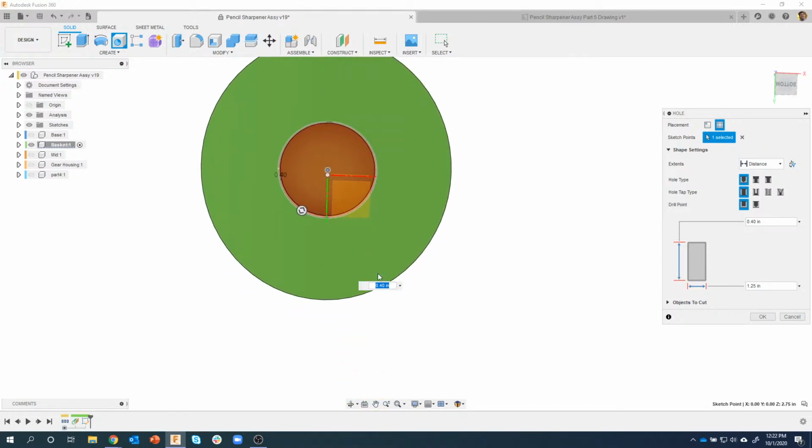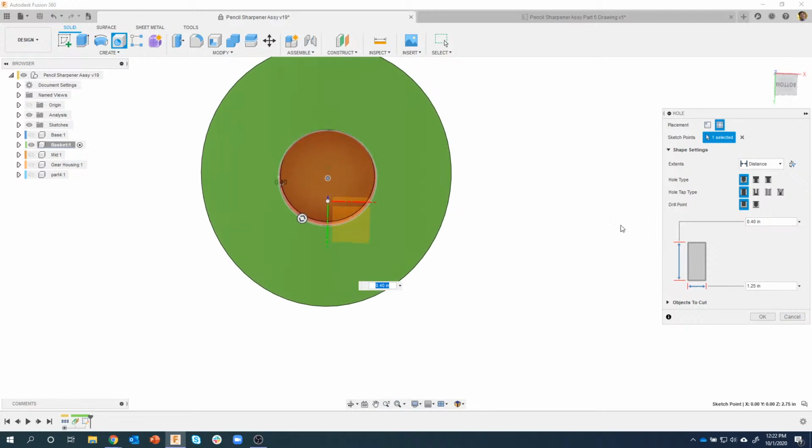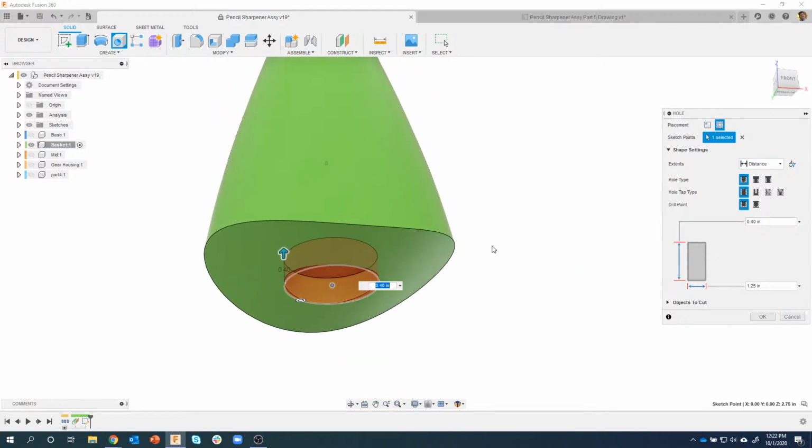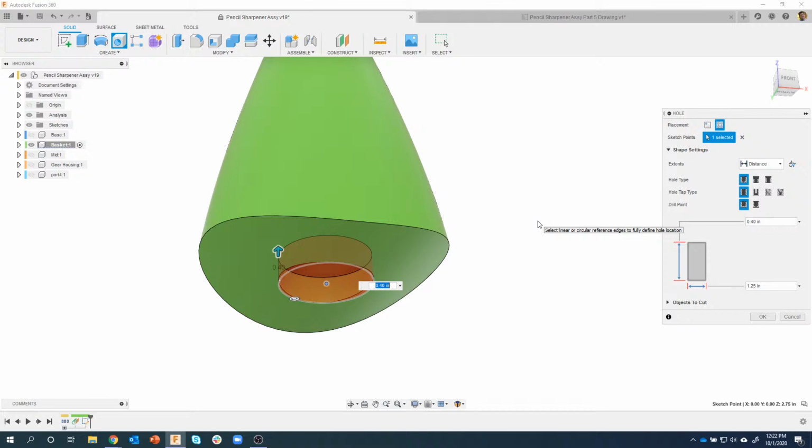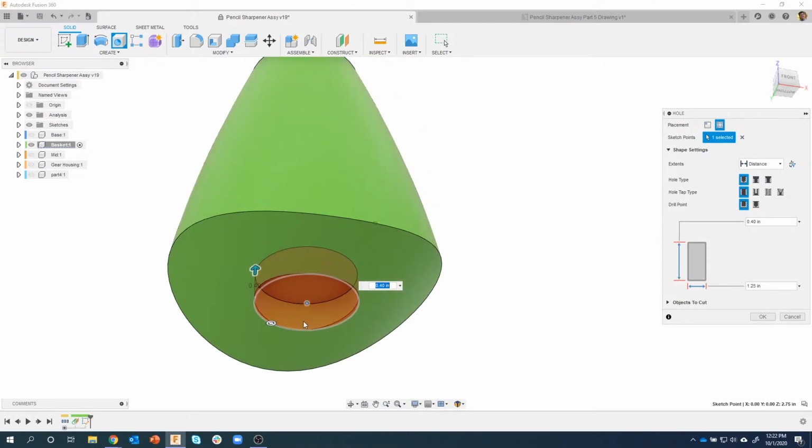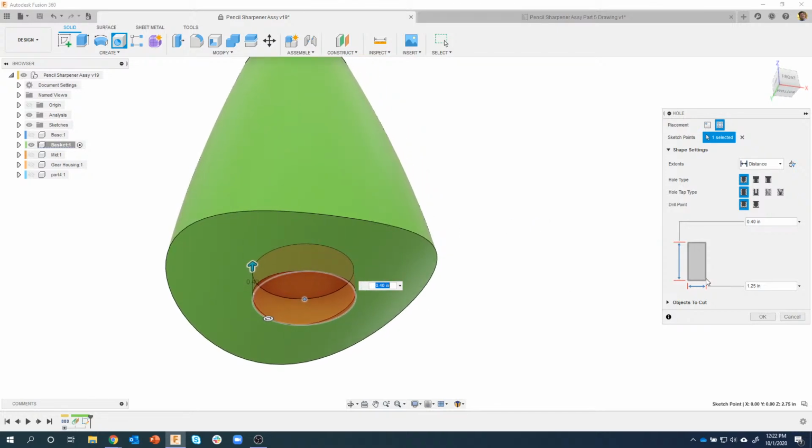So sometimes you might have to create construction geometry like planes or axes or anything like that to help you position things correctly. Okay, so I'm going to keep this simple. Instead of creating a complex profile, I'm just going to use the hole command.